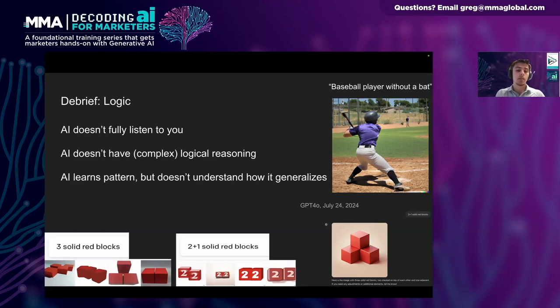For instance, if you ask it something like a baseball player without a bat, that's sort of too complicated of a sentence for the AI to understand. So there's this image here in the corner. I ask it for a baseball player without a bat, and it gives a baseball player with a bat. That's because "without" requires a certain understanding of language that the AI doesn't have. It needs to understand how "without" is modifying the word "bat."